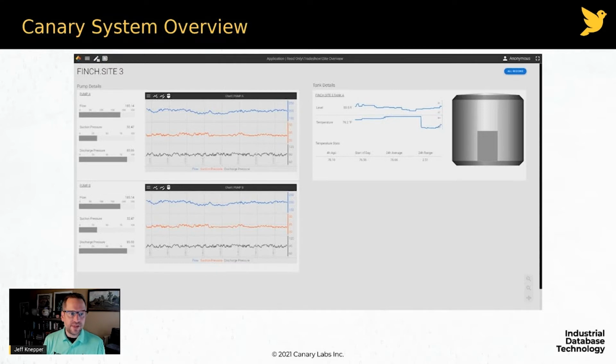And here's an example of that. By clicking on Finch Site 3 on the previous screen, it would take me to this overlay of that site. It automatically shows me my 2 pumps. It shows me the tank that's present. And if there was more than one tank, I would have more tanks listed here. So each of my asset instances have their own card or panel, and based on the number of assets that are present, that would be the number of panels that I would receive.